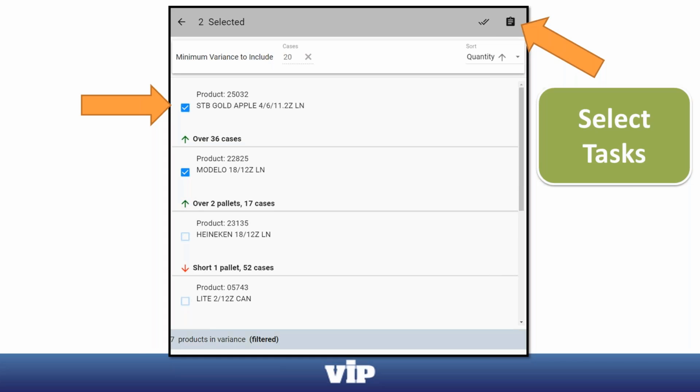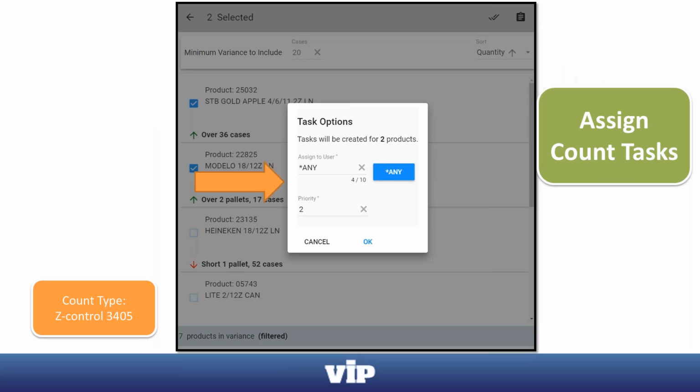So basically, I've come in here as a supervisor, I'm looking through, and I want my users to go back out and do recounts. Perhaps I want them to do blind recounts. I don't want them to be able to see the variances. That's what this whole process is doing for me here.